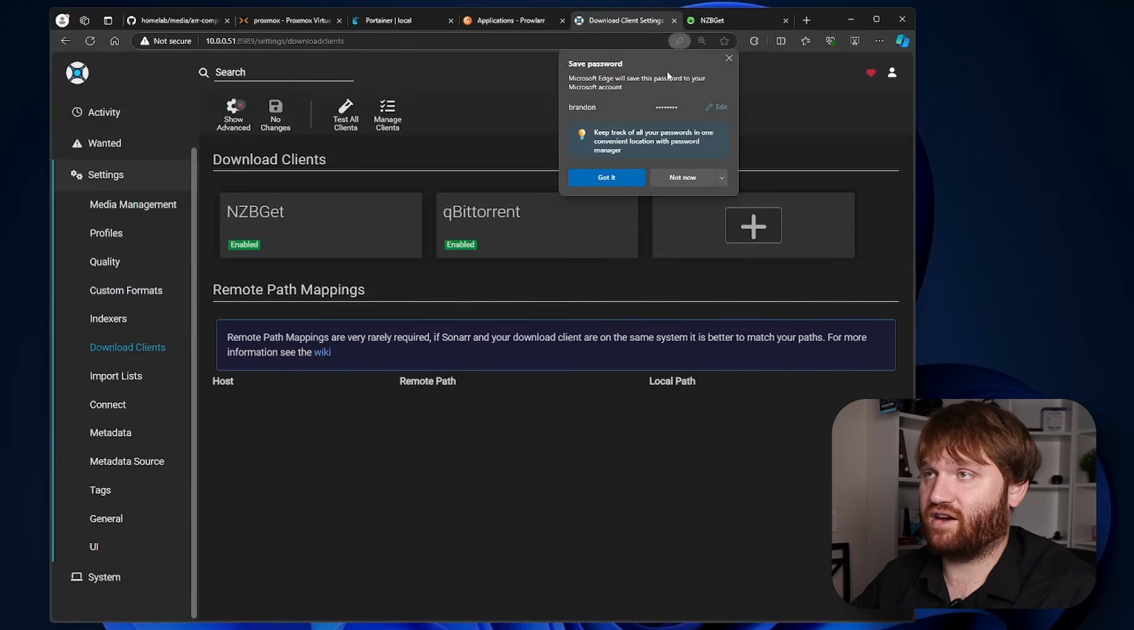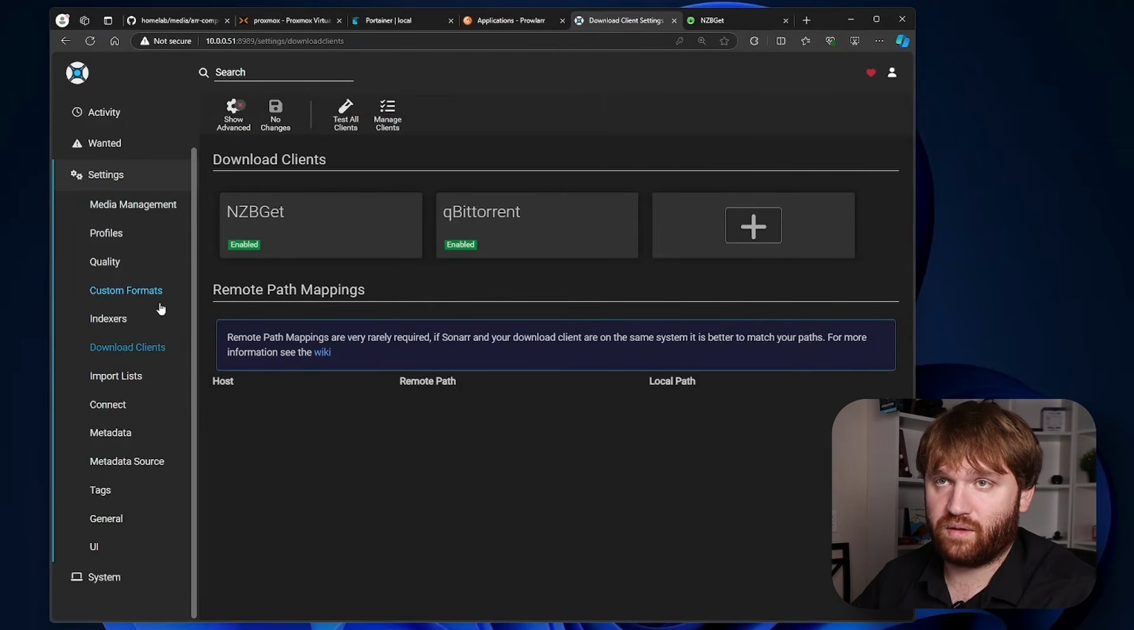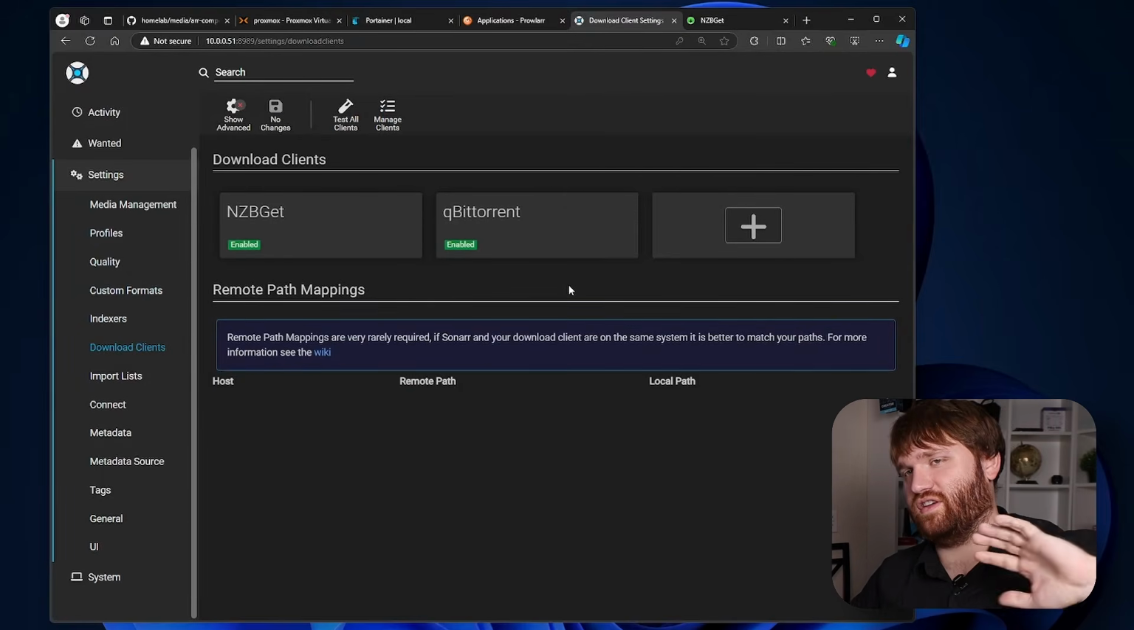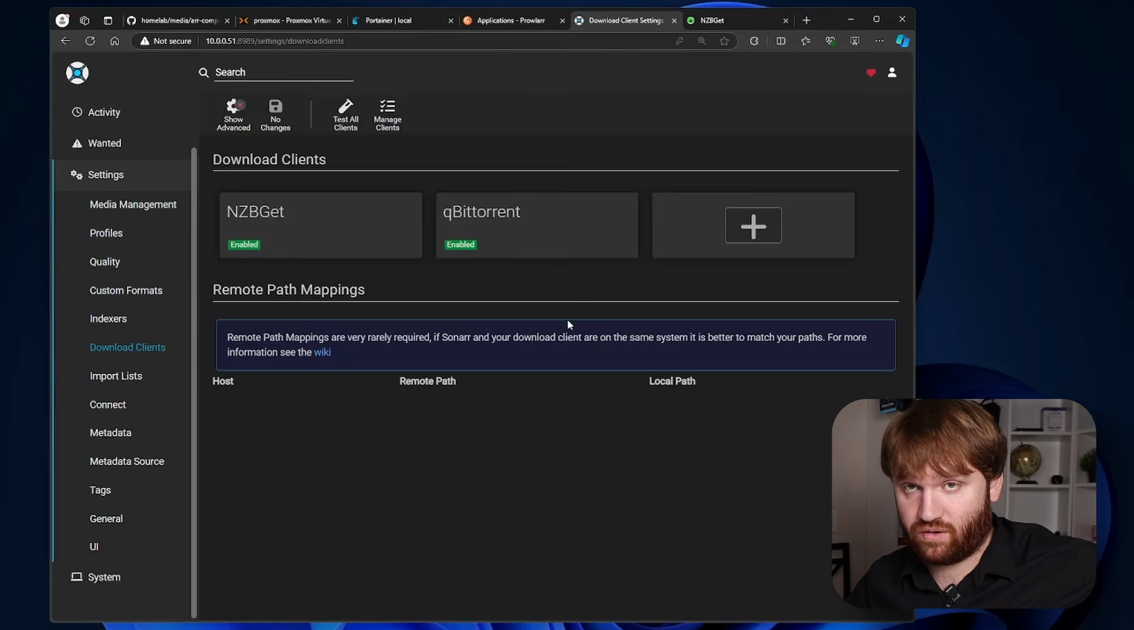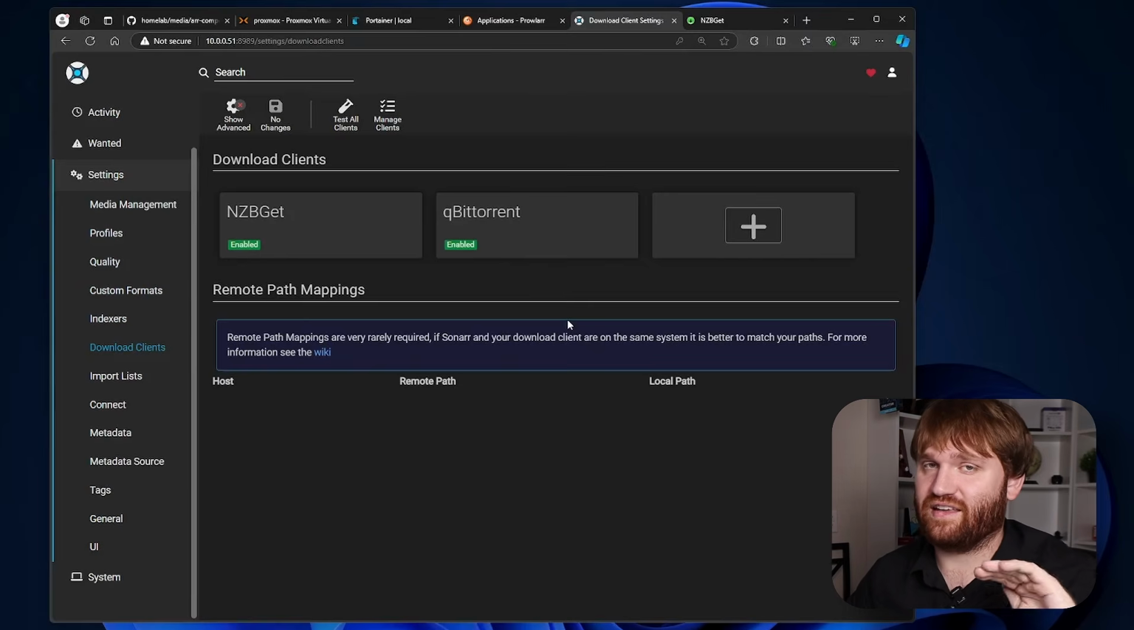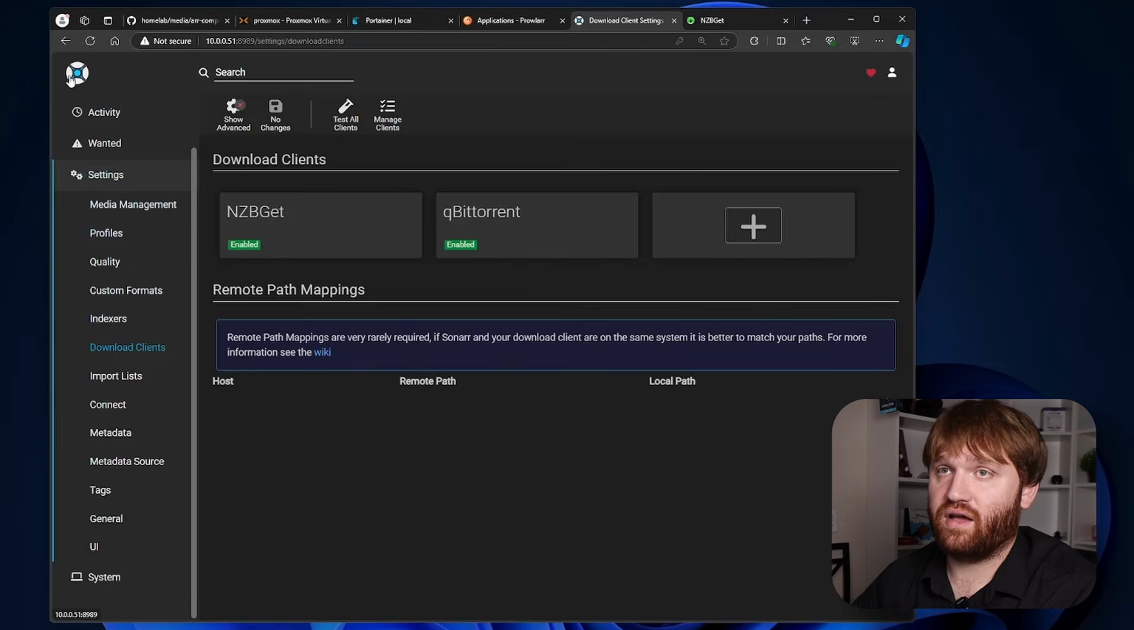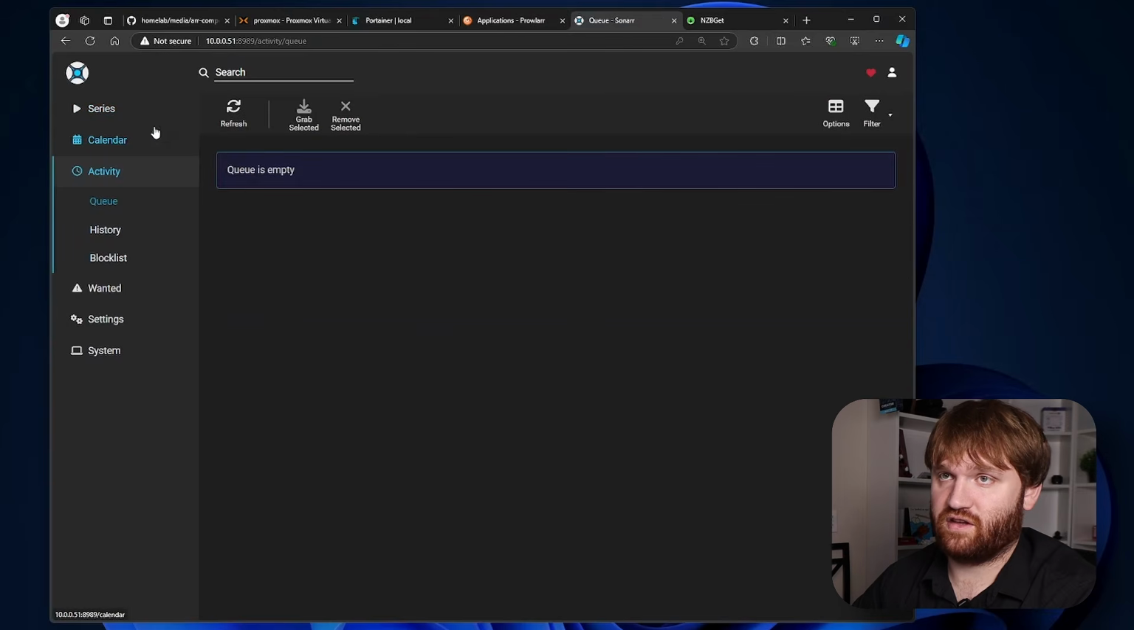So there we go. We added our download clients. We have Prowlarr working properly. And I'm not going to actually dive into Radarr. It's the movie one. It's literally the exact same process. But if I go over here to activity, you can see the queue's empty, nothing's going on. I do already have media, so we're going to want to import that data.